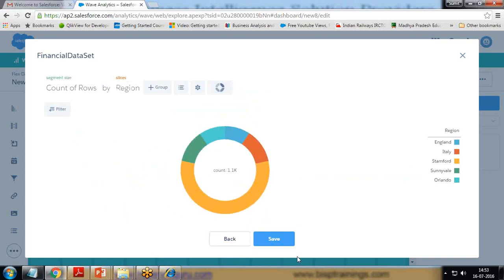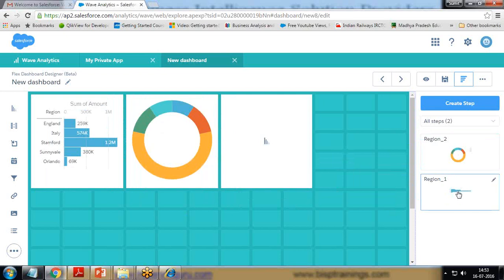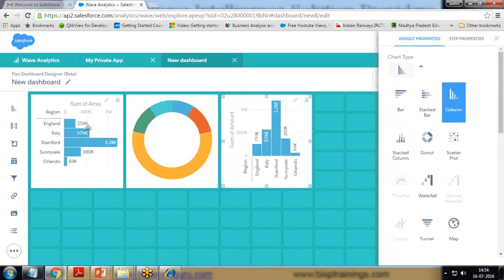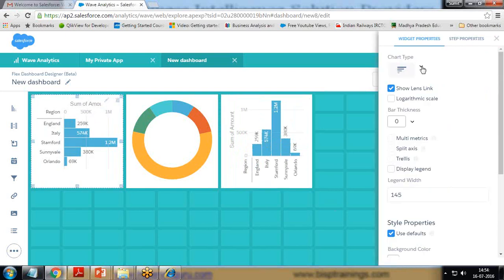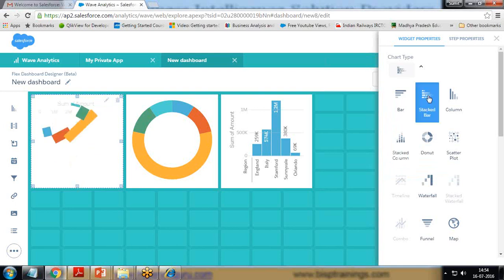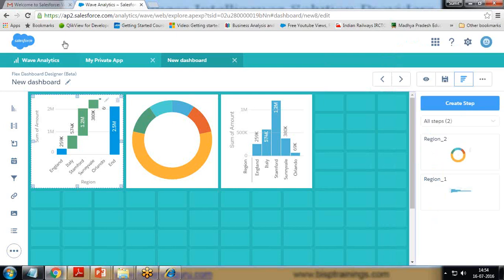So I'll go for donut and save it. And now I can quickly drag and drop the regions. One, I drag and drop here. Two, and as well we can drag and drop this region here. And obviously the customization is permitted, so we can customize the chart type from here quickly. Same for this, we can customize the chart type. And if I want to go for stacked column, we have an option for stacked column or stacked bar or column chart or waterfall. We can go for waterfall. So that's how we can quickly create dashboards in Wave Analytics.